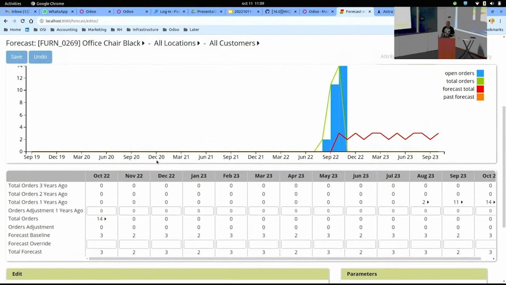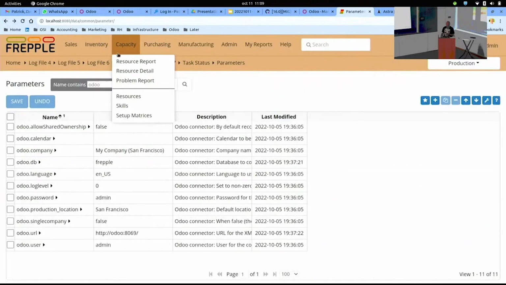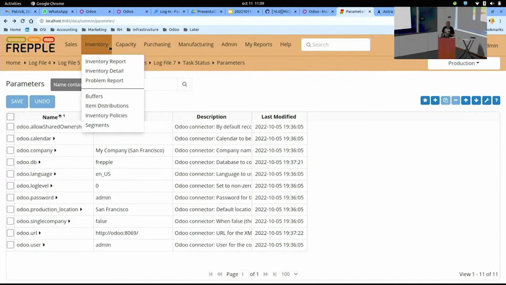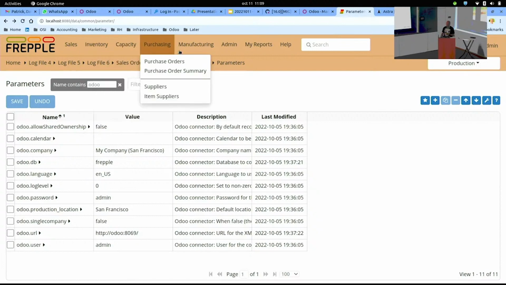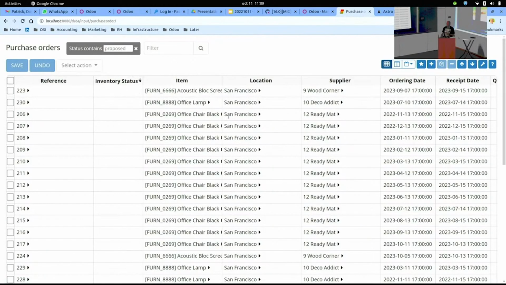And so you can scroll down and check there. Based on that forecast, I'll spare you the details about constraints and resources so that can be handled in FrePPLe, but the idea is we got a purchase order being proposed here, purchase order line, with the items, so the product, the location, which supplier to order from, which date, and the quantity.